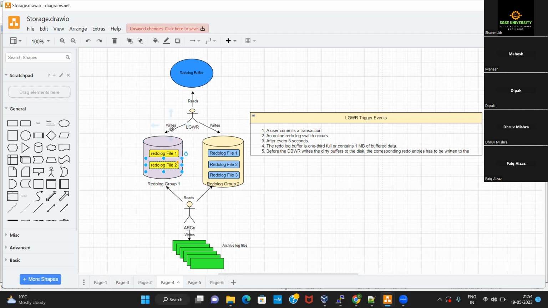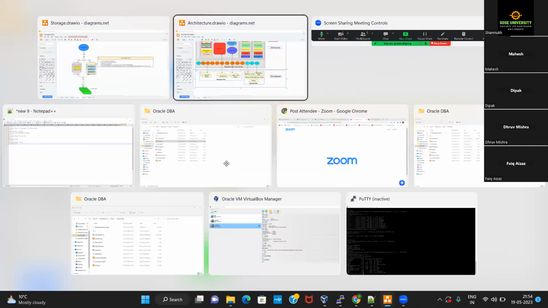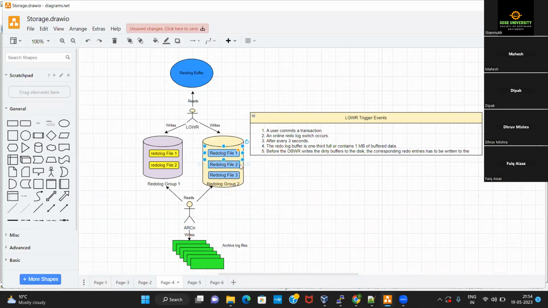Yes, Dhruv. Azaz and Mahesh? Yes. But Dhruv, what about the second set where three redo log files are there? Exactly. Yeah, we are coming to that.